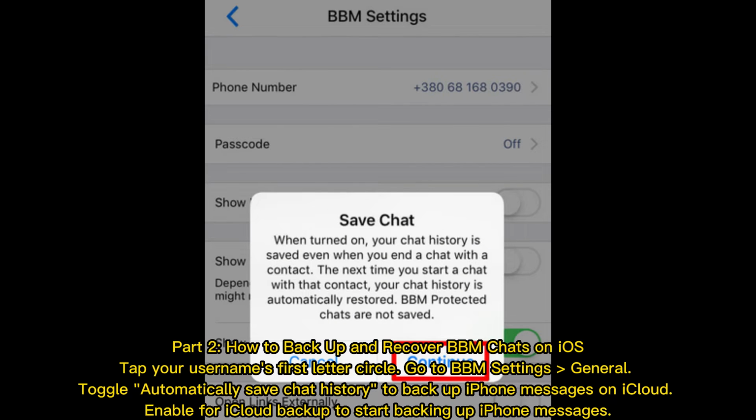Part 2. How to back up and recover BBM chats on iOS. Tap your username's first letter circle. Go to BBM Settings, General. Toggle Automatically Save Chat History to back up iPhone messages on iCloud. Enable for iCloud Backup to start backing up iPhone messages.